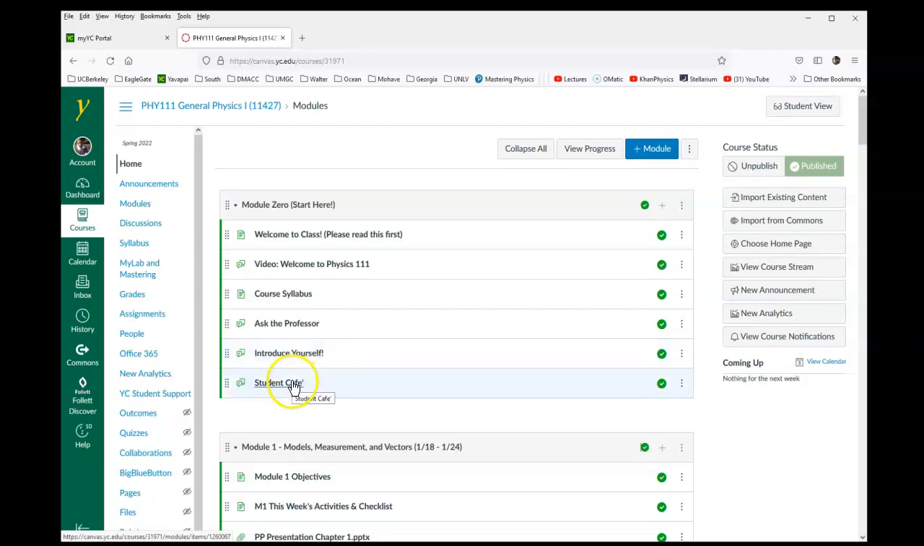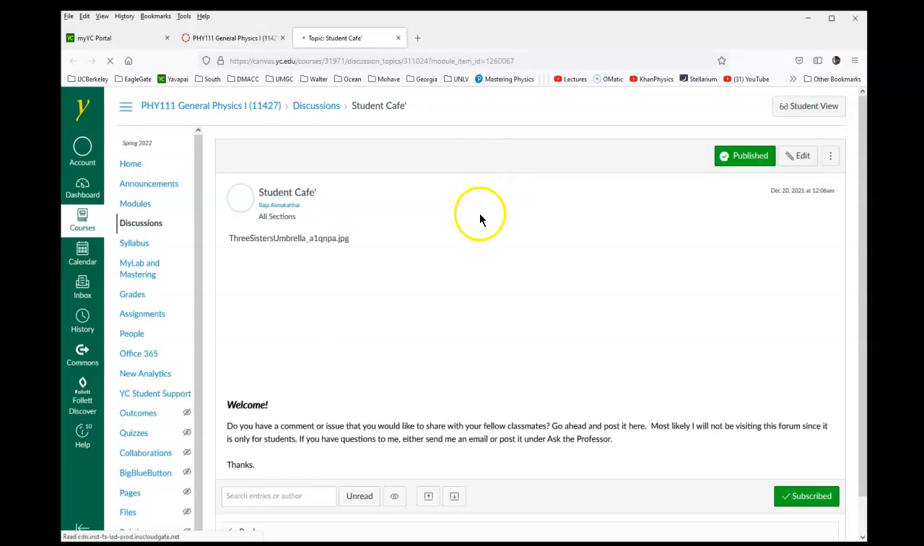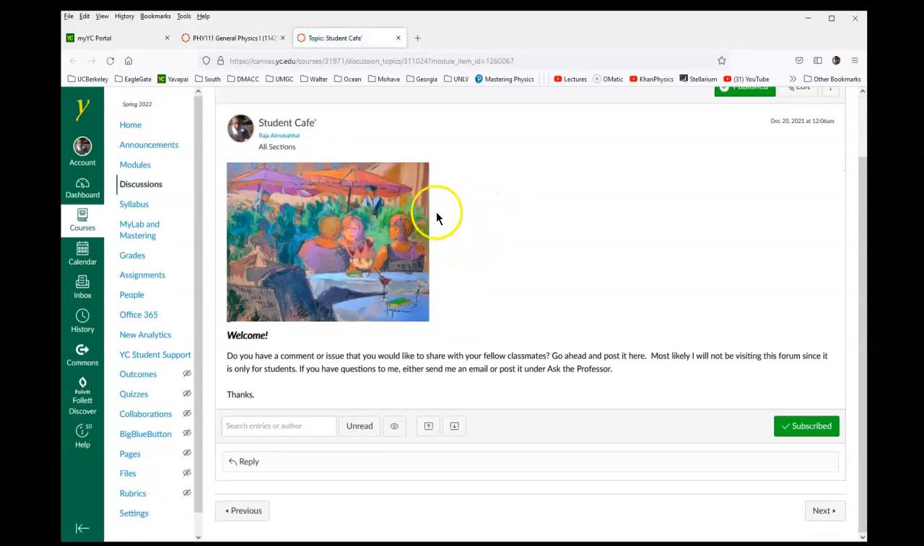And then there is a Student Cafe, which allows you to interact with other students. Let me show you. So Student Cafe says, do you have a comment or issue that you would like to share with fellow classmates? Go ahead and post it here. So basically, the Cafe allows you to interact with other classmates.